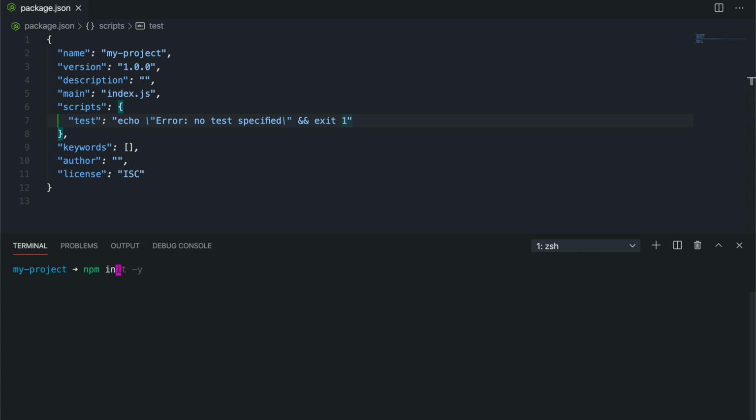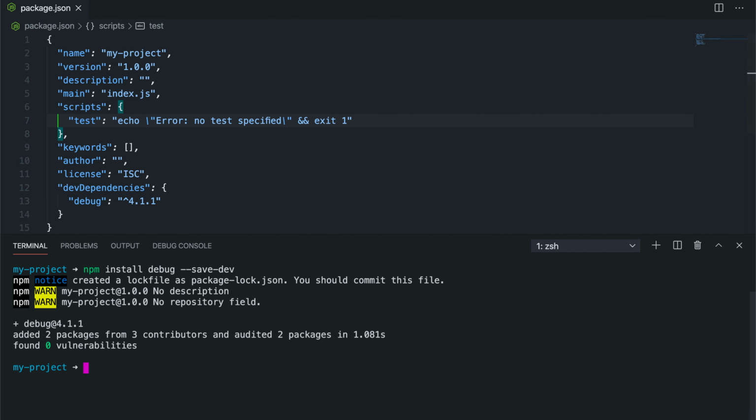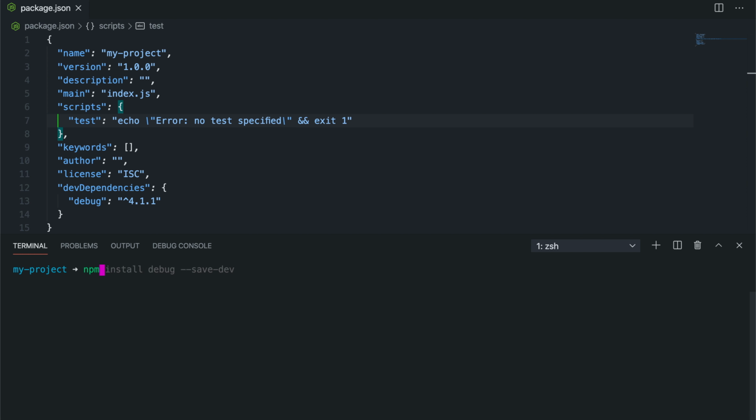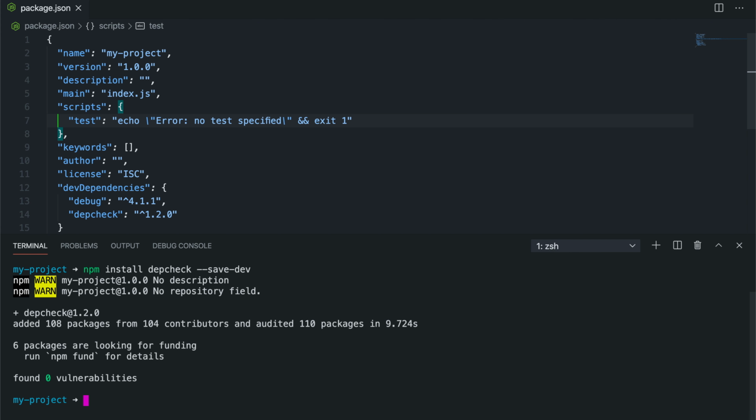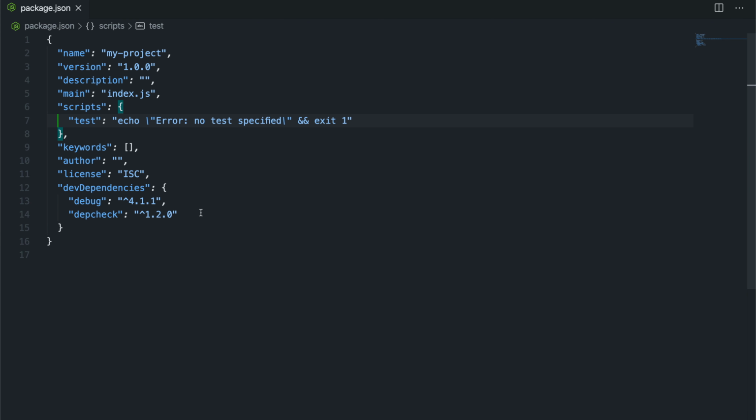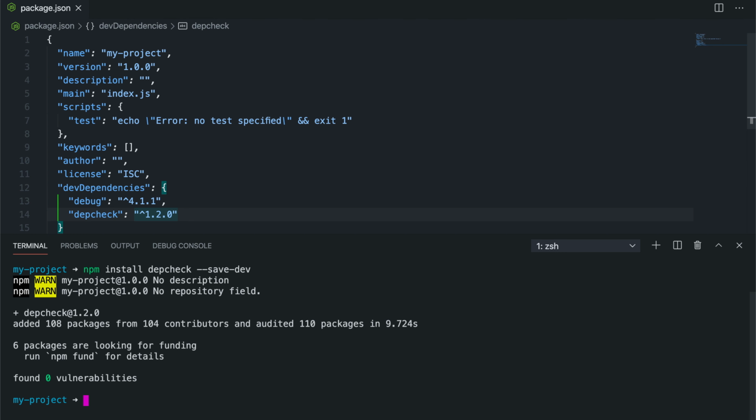What we'll do now is install a new dependency called debug. Also install a new dependency called Depcheck as a dev dependency so we can use that later in our project. As you can see, now we have debug and we have Depcheck both as dev dependencies. So how can we check whether they are being used or not?